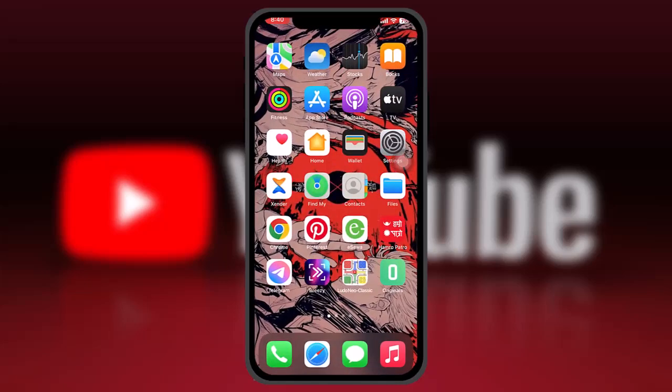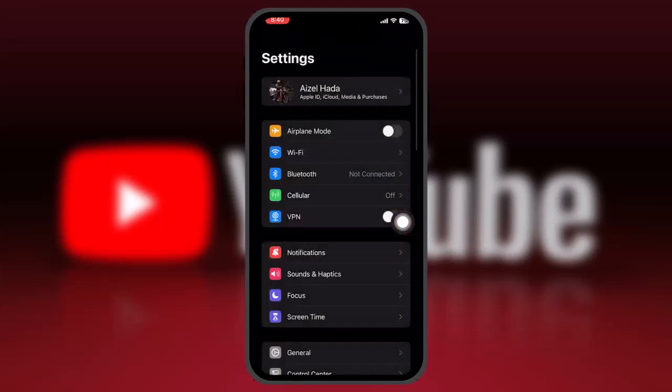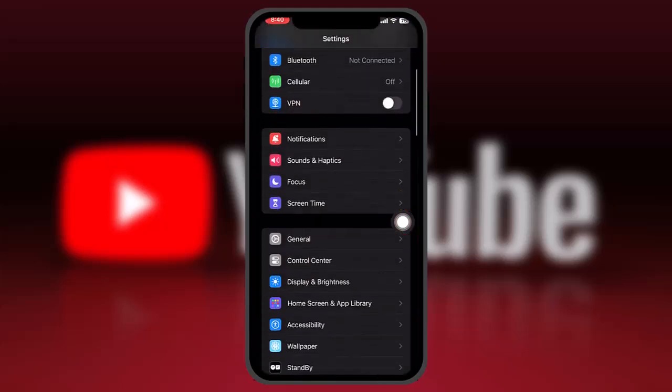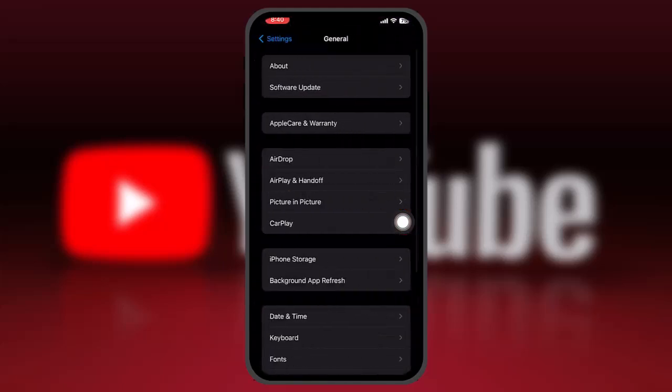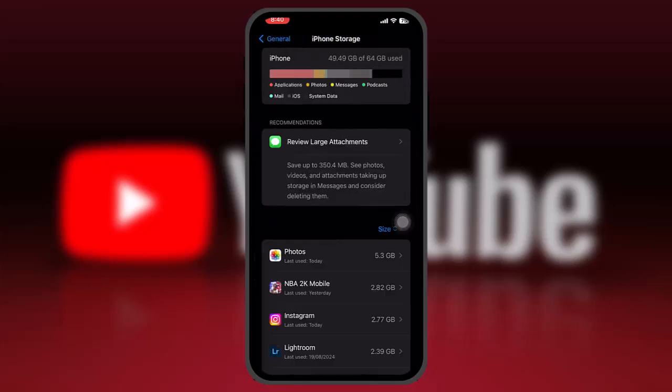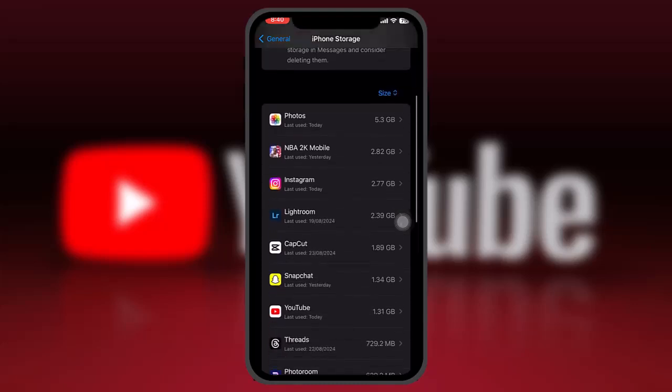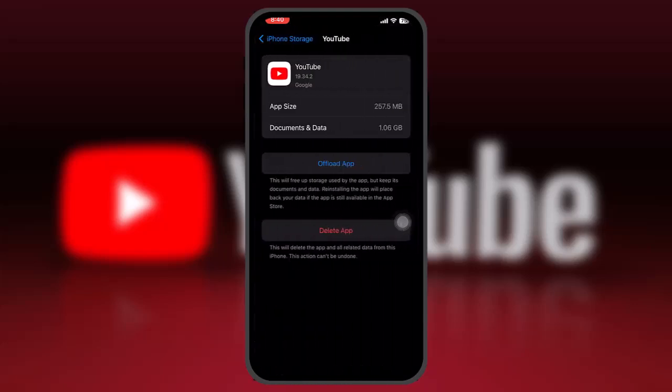Now if that still doesn't fix the issue, then the next thing that you can do is head over to your settings app, and once you're inside your settings, scroll down and then tap on general. Now inside general, tap on iPhone storage, and once you tap on iPhone storage here, scroll down and then tap on YouTube.